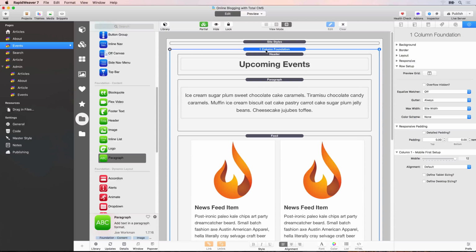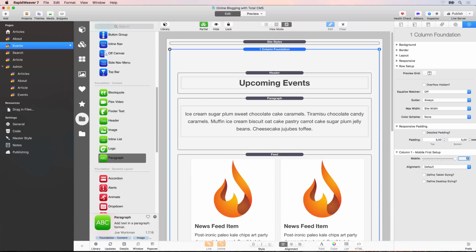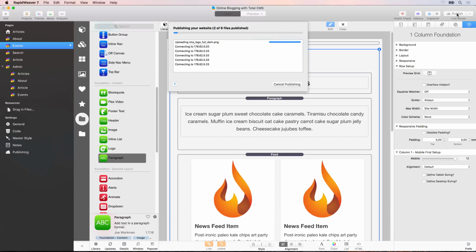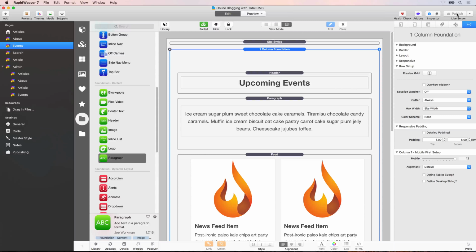Finally, let's add a bit of padding to the one column foundation. So we'll add 5 rems to the top and the bottom. Okay, let's publish that and see how we're looking. So that's done. We'll go back to Safari, refresh.